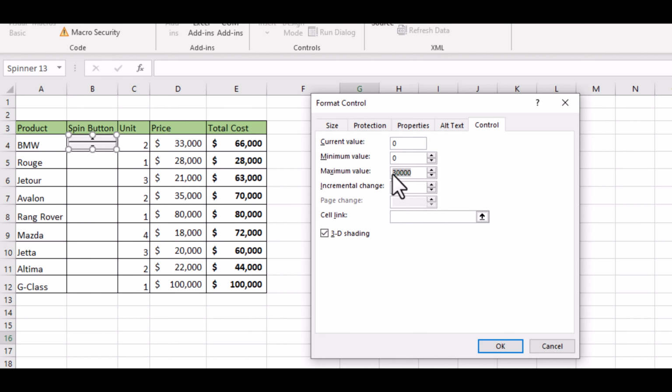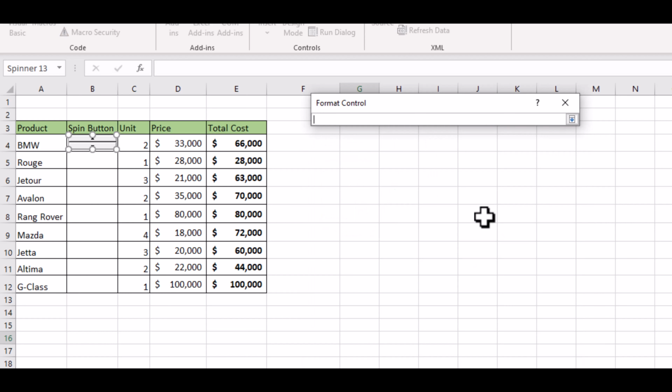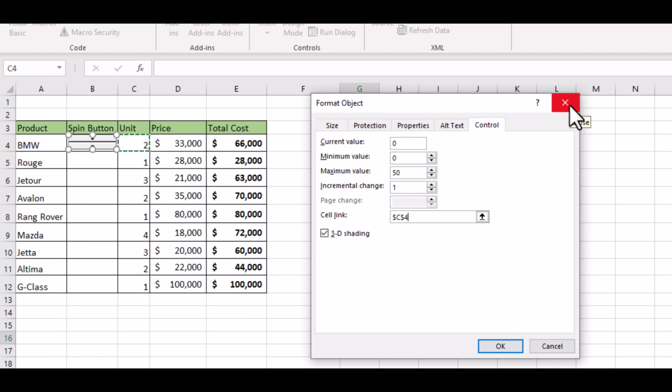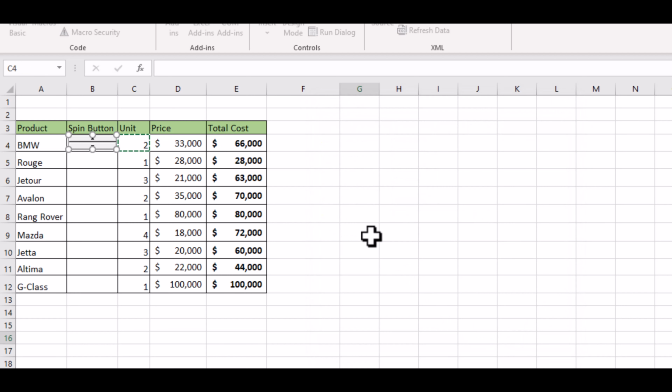Here you can set your value, minimum and maximum value. I'll choose 50, and you can change the incremental, then link the unit. Okay, as you can see, it can be increased or decreased.